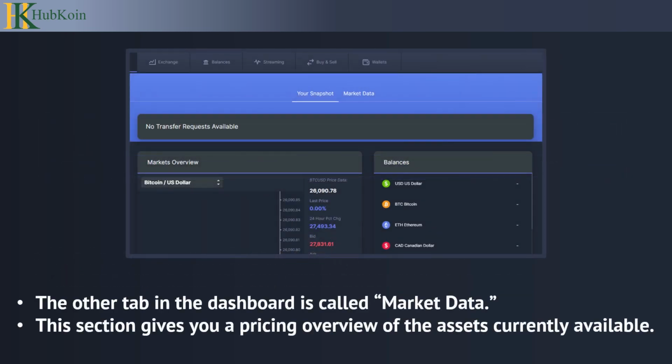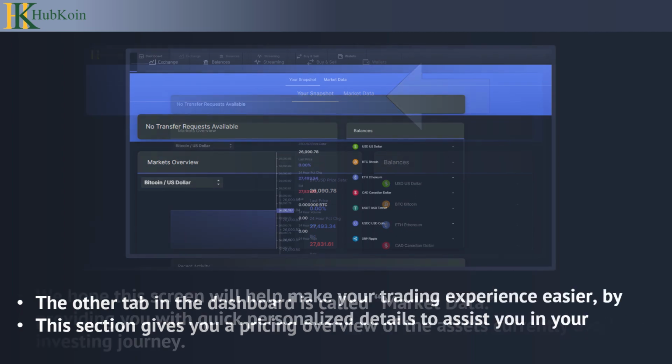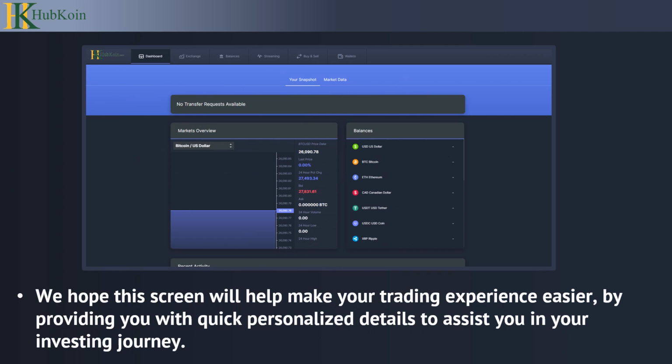The other tab in the dashboard is called Market Data. This section gives you a pricing overview of the assets currently available. We hope this screen will help make your trading experience easier by providing you with quick, personalized details to assist you in your investing journey.